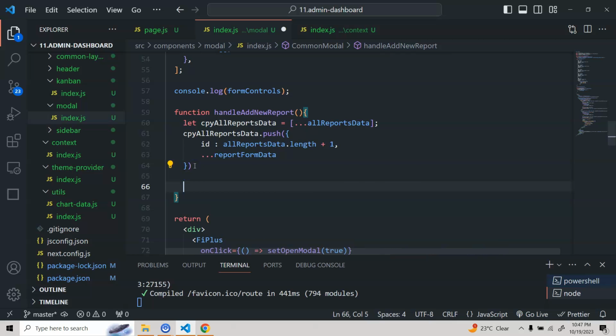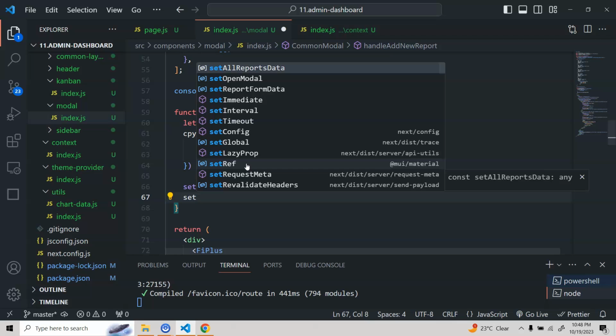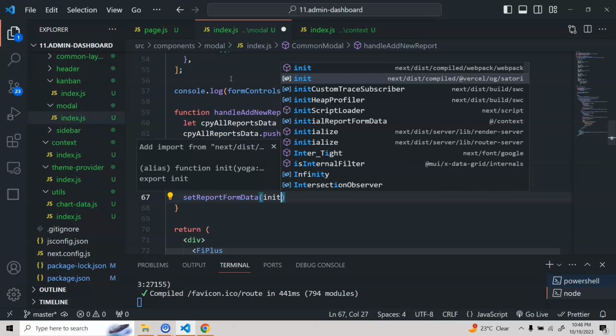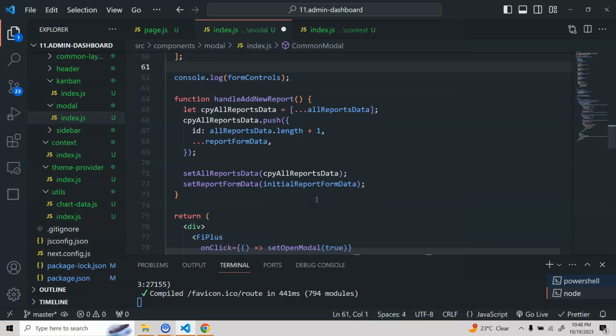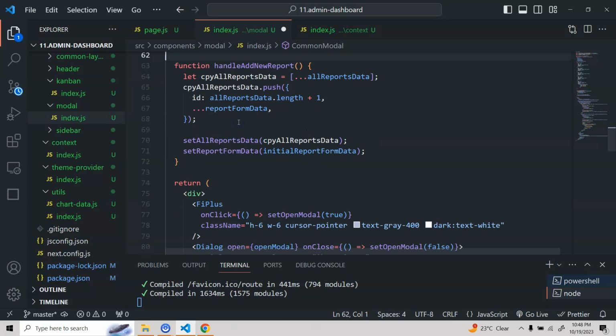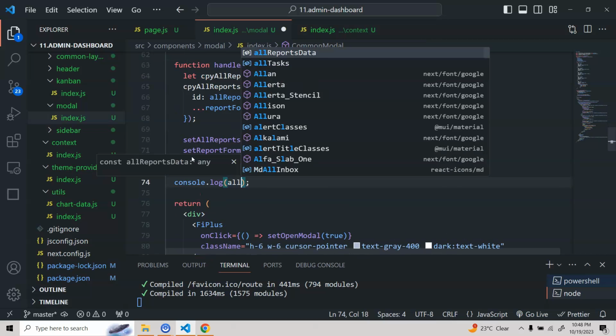That's it. And then we'll do set all reports data with copy all reports data, and then we are going to make the form empty. So we'll do set report form data with initial report form data, and this is done. Let's save it. Let's see what we are getting in this all reports data.